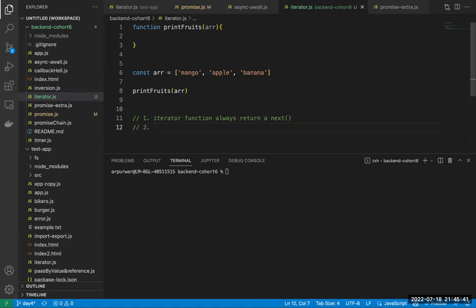And the second thing, the return value. When you call next on the iterator, what will be the value returned? The iterator returns an object as a value, which has 2 keys. One is value; in this case, value will be mango, the second time apple, the third time banana, right? And the second key will be done. Done will have 2 values only, false and true. If done is false, it means there is a next element which we want to traverse. And if done is true, it means there is no element left in the iterable object. These are the 2 things you need to remember about the iterator.